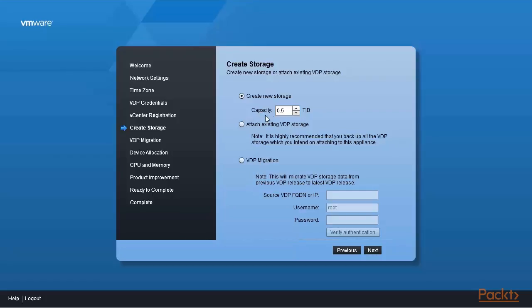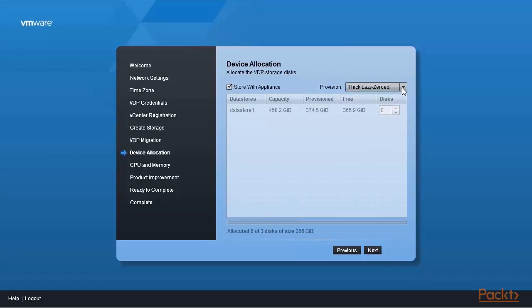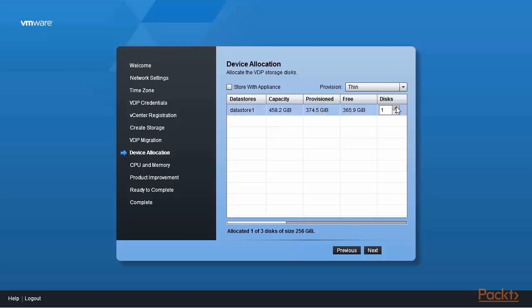So we are going to create a new storage, and this is the minimum amount that's allowed. I click next. Okay, so we need to allocate basically 3 disks, so I need 2 thin disks. Here we go. Our data stores are going to be here. I only have 1 data store available at my branch, so we'll thin provision it and we'll give it all 3 disks right there. I hit next.